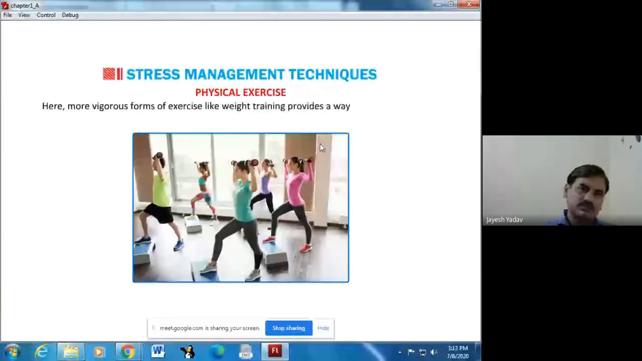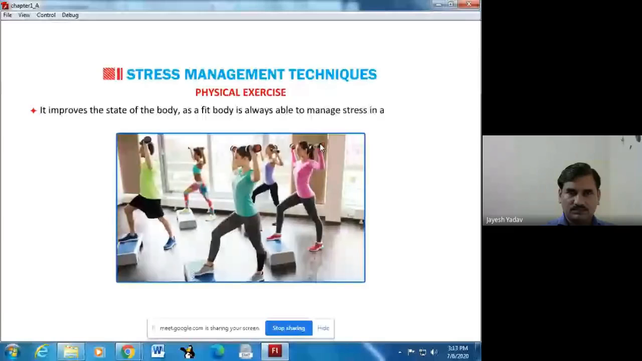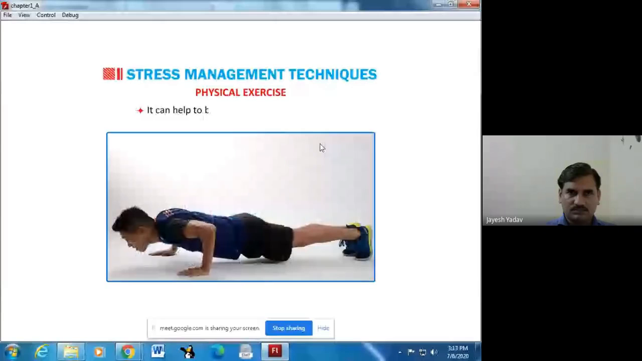In a frustrating situation, a person starts feeling stressed. Here, more vigorous forms of exercise like weight training provide a way to vent out negative feelings. Exercise makes a person sturdy and helps him to tackle stressful situations positively. It improves the state of the body, as a fit body is always able to manage stress in a better manner. It can help to build confidence and self-esteem.